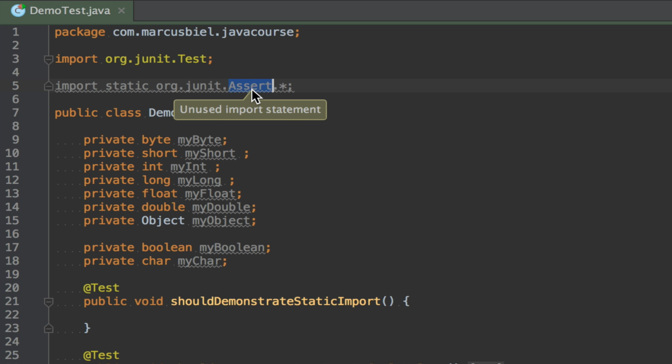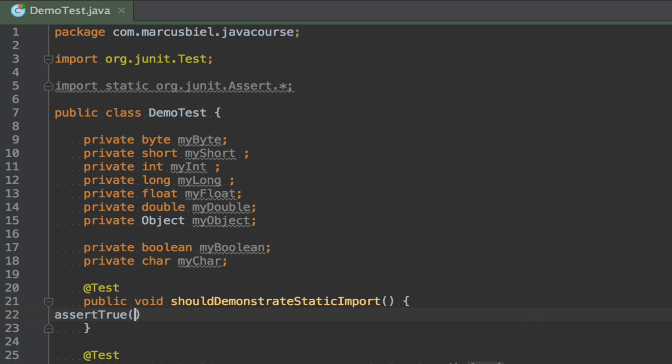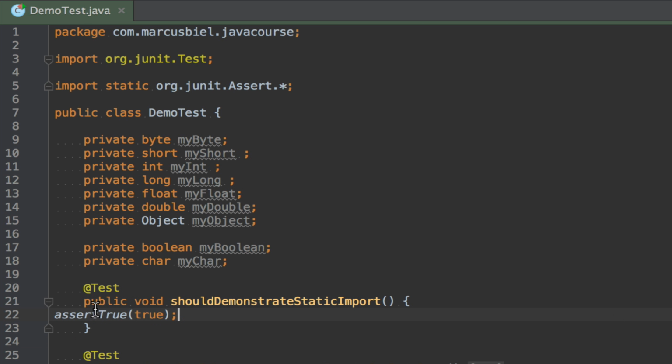Because in JUnit, when we want to test, we always use these assert methods. Assert equals, assert true. Let's do that now, like assertTrue. You see, my IDE already helps me. True. I mean, true is always true, this is stupid, but I just want you to see the method. And the thing is, this is only working because I have this here, and see, now it's not gray anymore. It turned white because now it's in use.